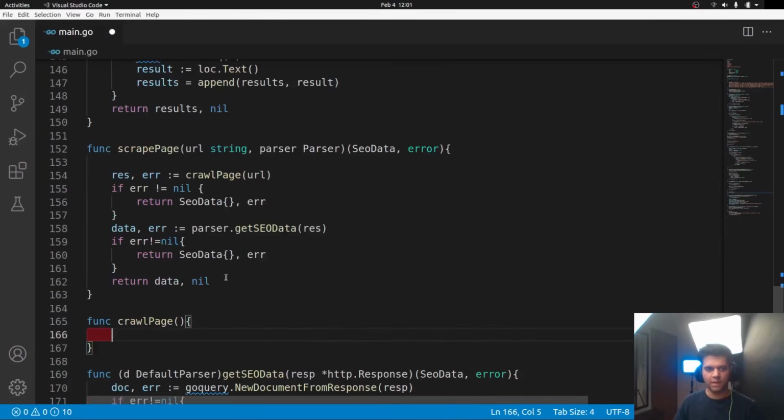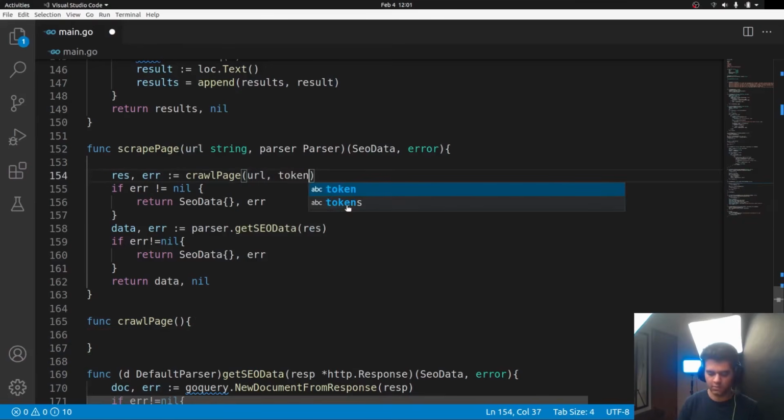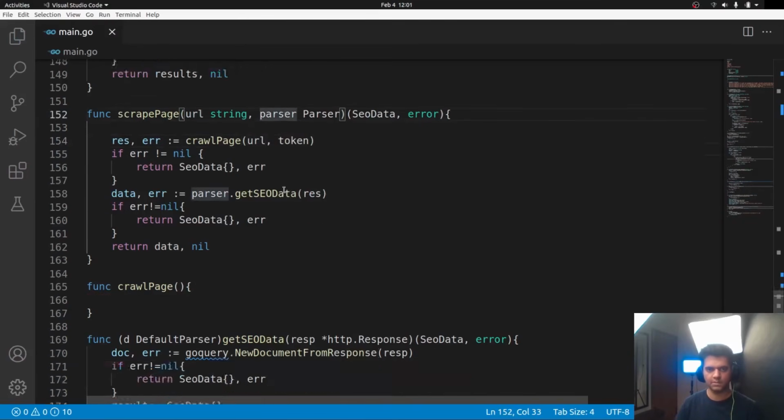So to be able to do that, one thing that I think is remaining here somewhere is that crawl page needs to take two things, right? So when you are in your scrape URLs page and then you are in your scrape page, the crawl page takes the URL as well as the token, takes two things. Okay, so make that small change there.